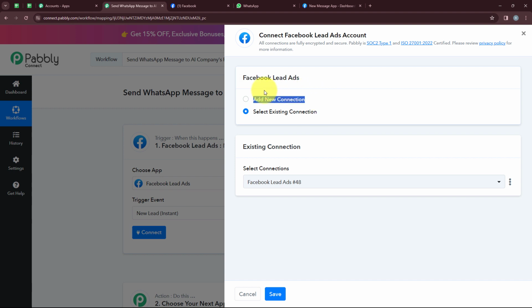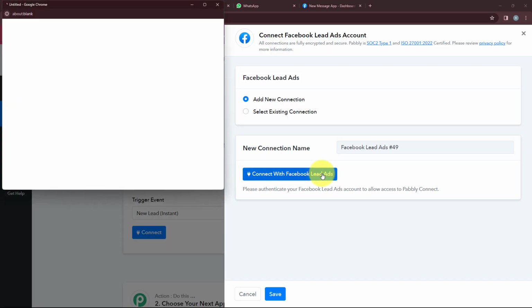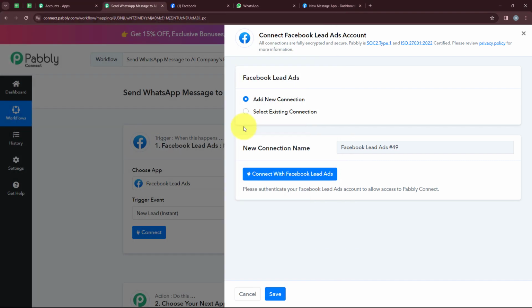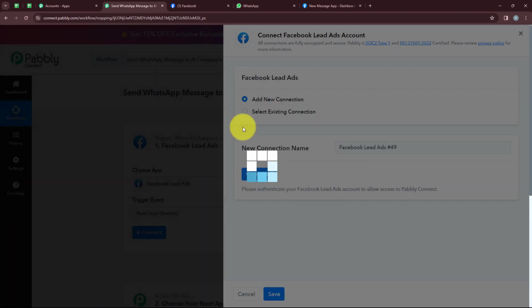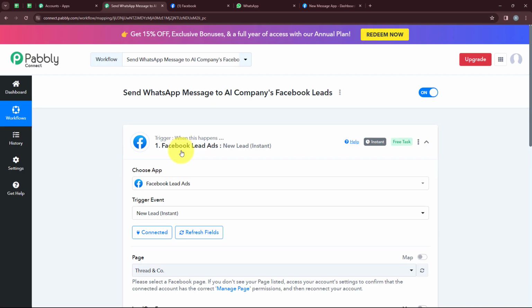And it is asking me to add a new connection or select the existing connection. So if you have already connected your Facebook lead ads account with your Pabbly's workflow, you can click on select existing connection and then save. But I'm going to click on add a new connection and then connect with Facebook lead ads. And now I'm going to select my account and click on continue. And yes, you can see that we have successfully connected our Facebook lead ads account with our Pabbly's workflow.